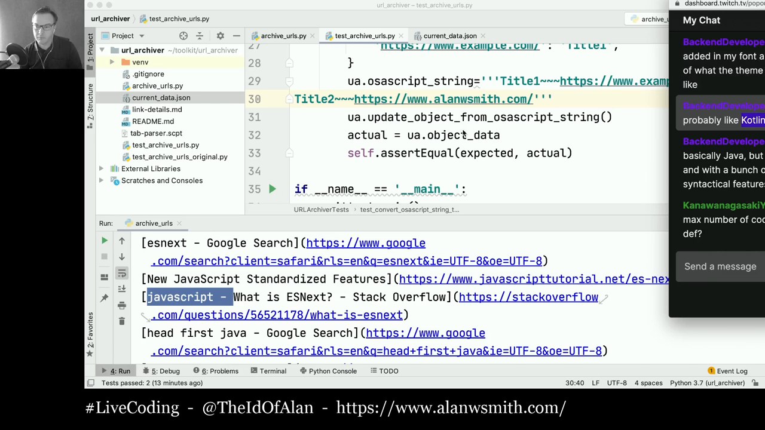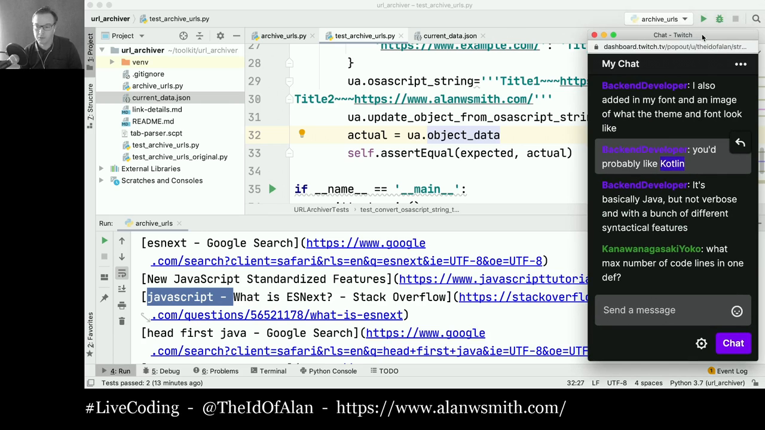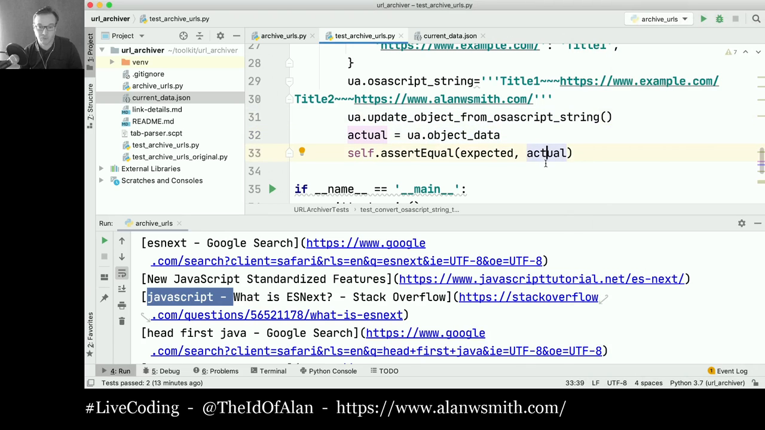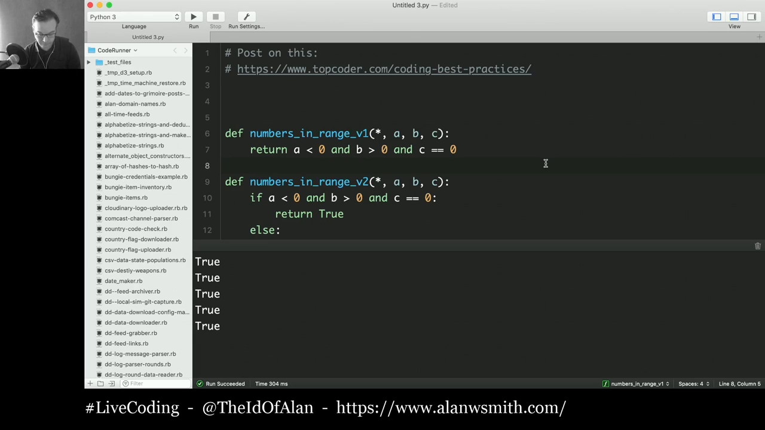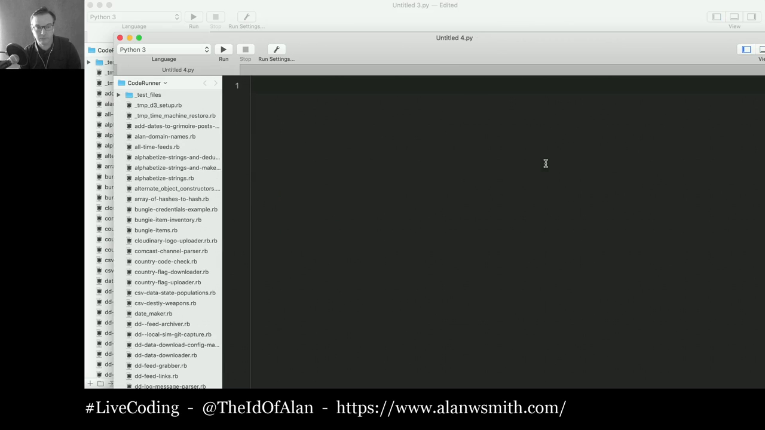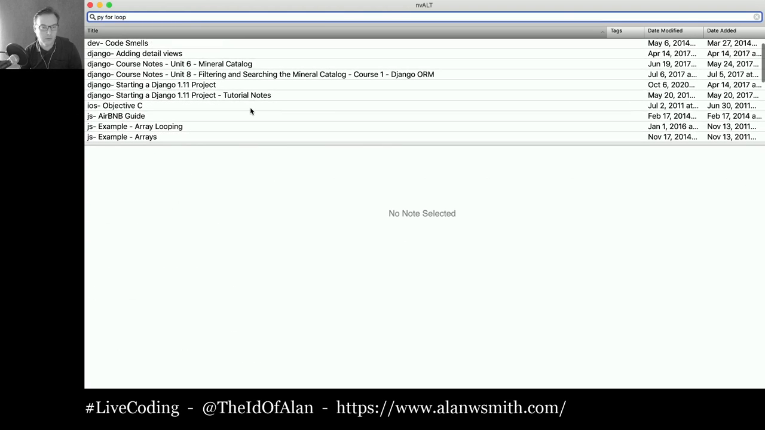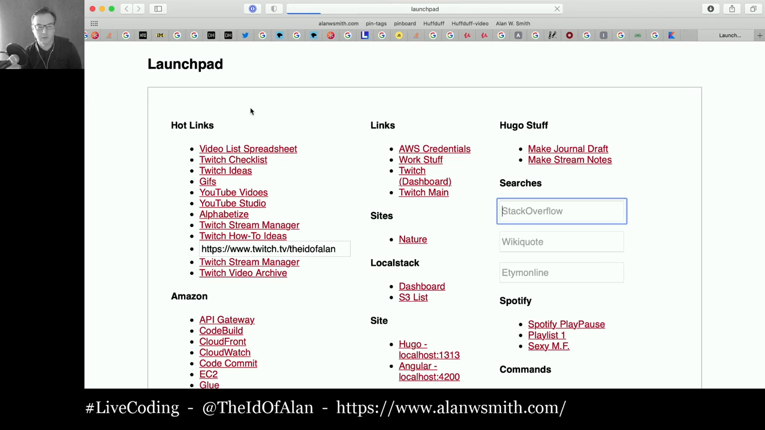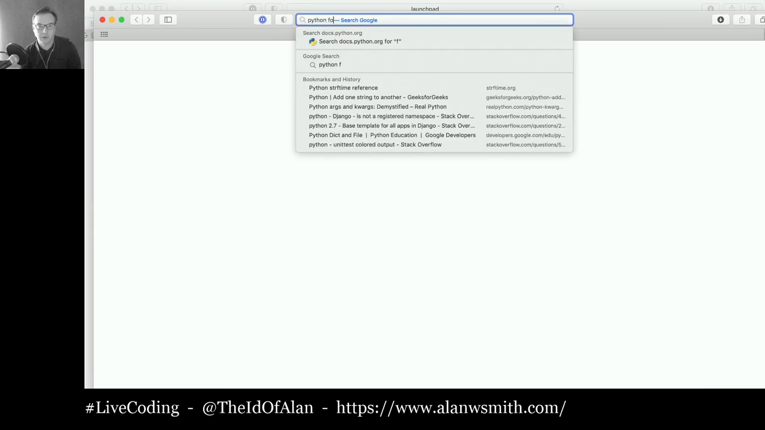Max number of code lines in one dep? Is there a maximum number when you run out of memory? I don't know. I really have no idea. So here, try something. Let's see. How do you do Python for loops? Whatever. We're gonna look it up here. Wow, my machine is crawling. Python for loop.